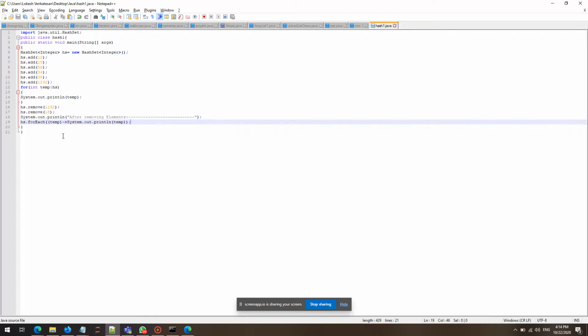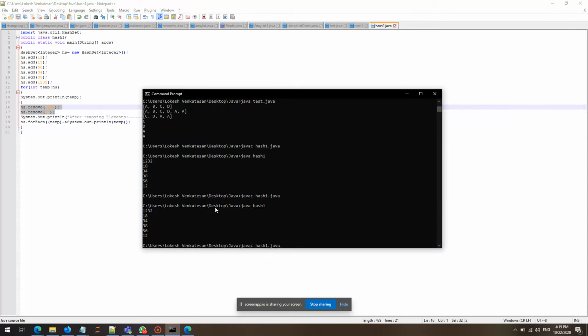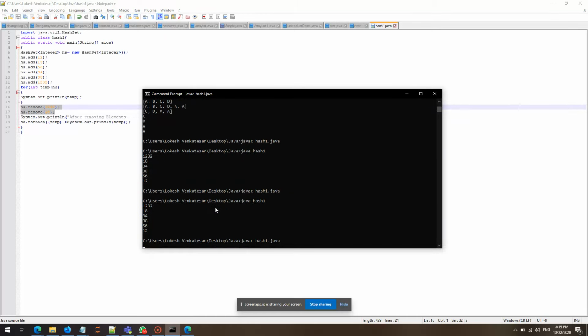The reason we are declaring temp is because we have included a for loop in which all the elements in the HashSet are copied to the temporary variable. So for each temporary variable, it will print out. It will execute the remove statement also. It will include the remove function also. Let me execute this program again. Is there any error? Compile it.